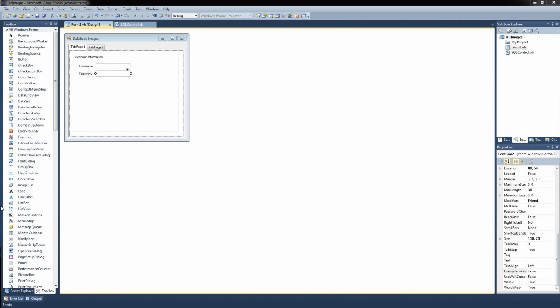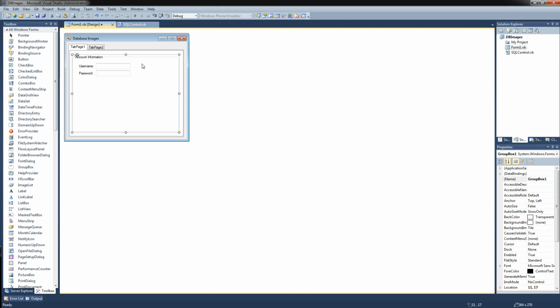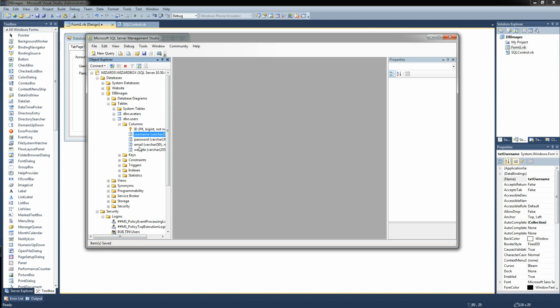Okay, now that we have these fields, I'm going to rename them so they're easier to call in our code and to identify. I'm going to call my text box for the username txtUsername, and for my password I'm going to call that one txtPassword. And if you want, because we set it so they can accept nulls, but we tossed in a couple extra fields, the email and website.